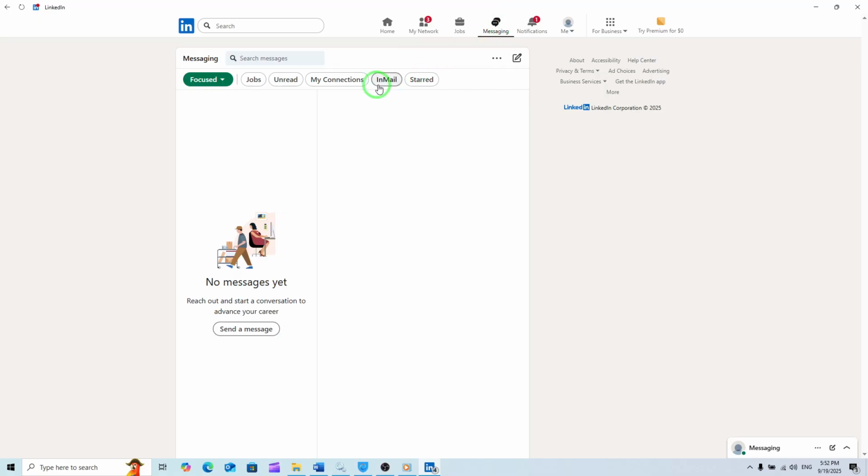A small menu will pop up with different ways to refine your results. From here, choose the option that says Unread. This will instantly clean up your inbox view and show you only the messages you haven't opened yet, so you don't have to scroll endlessly through older chats.